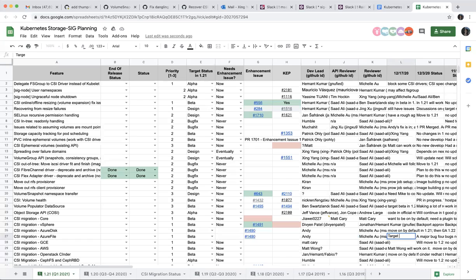Looks like we probably need another column to show the current status. Or like, yeah, current and target, right? Because it's not clear what the current status is now. Okay, target beta, current alpha.